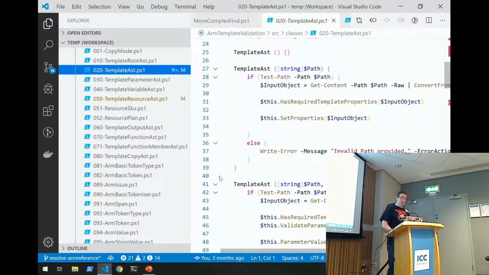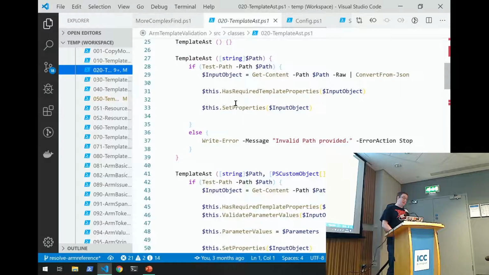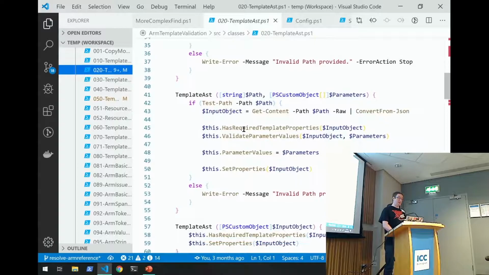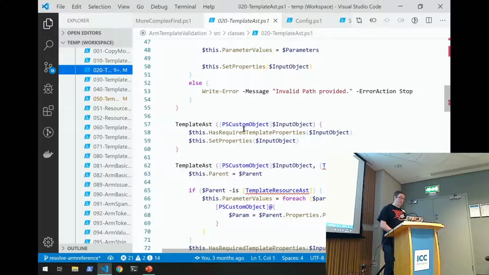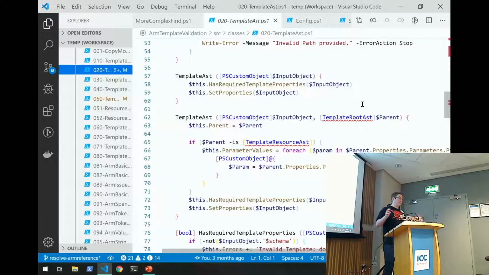Got a bunch of constructors that take different types of input. So I might be able to pass it a path to a JSON file. I might pass it a path with some parameters. So if I'm passing things in, if I've already converted that JSON file to a custom object, I'll take that. Or passing in a custom object and a parent, so I can handle nested templates. Potentially as far down as I need to go, assuming they're written reasonably well.